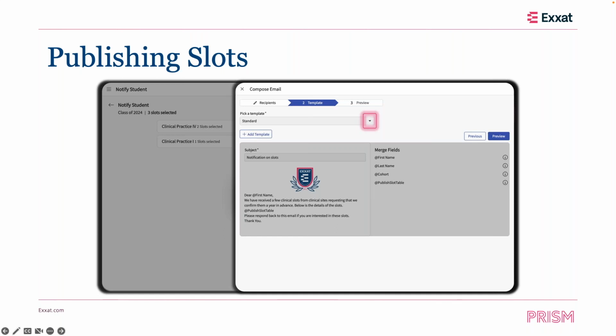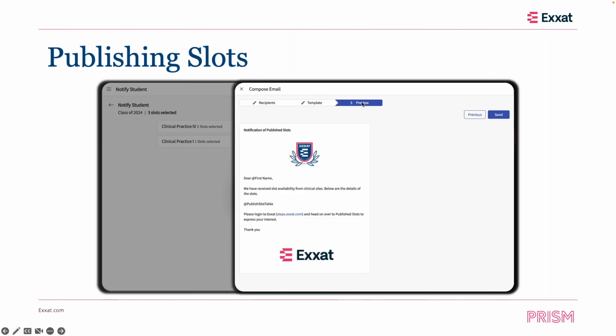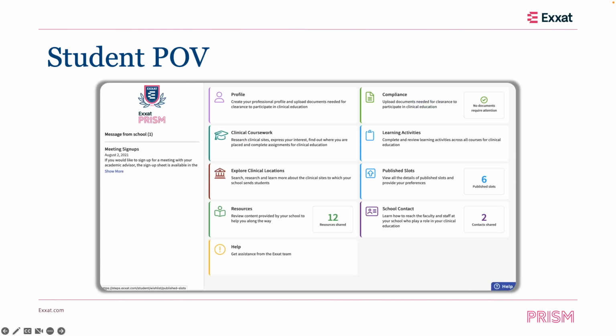Otherwise, you'd select your template, you can add your own template, and then you're going to move on to the preview of it. And this is where we see the preview. This is the template we have in the notes section available for you to access. But then once you're ready, you're going to go ahead and send that out to your students. All right, and that is how you publish slots.